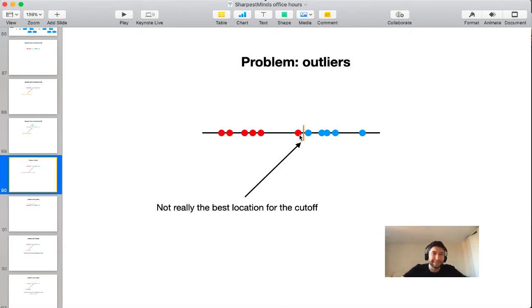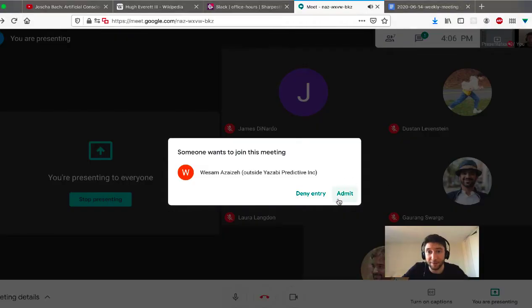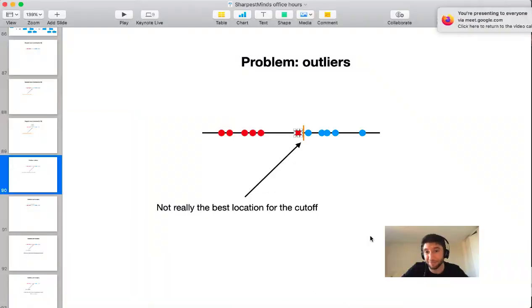Now, it doesn't seem as if this red point particularly represents the bulk of the red points, because the bulk of the red points are back here, and this guy's just like an outlier. But one outlier is all it takes in this case to move the margin way over to the edge, to the point where now this classifier, you could argue, is somewhat misleading.